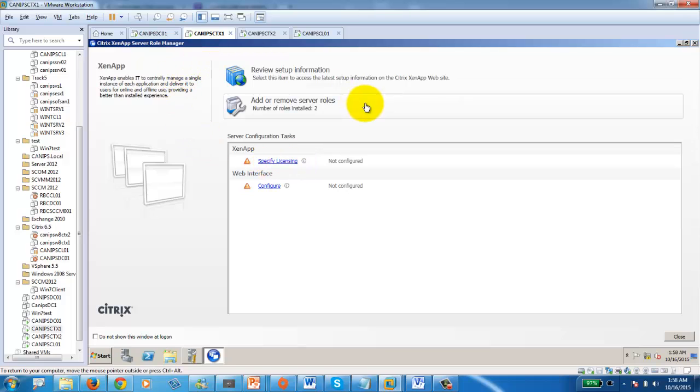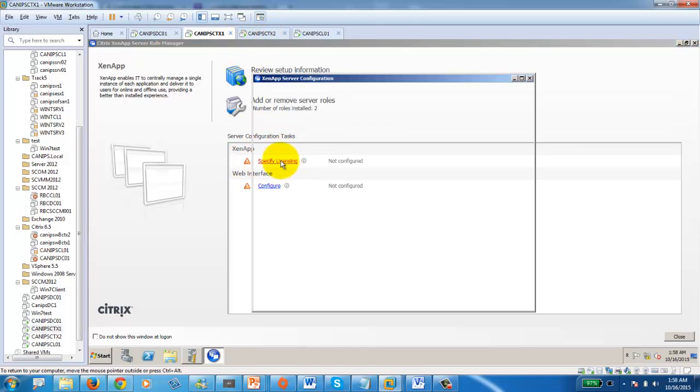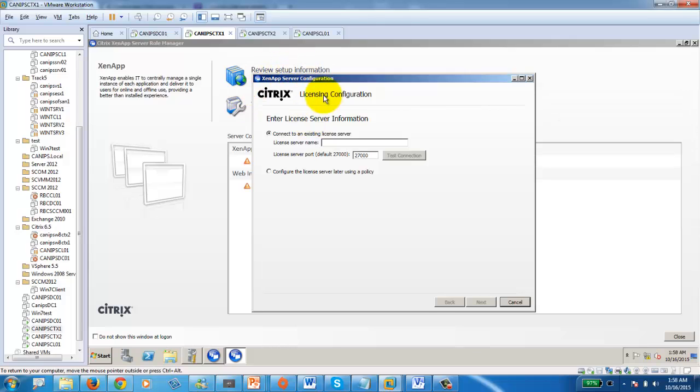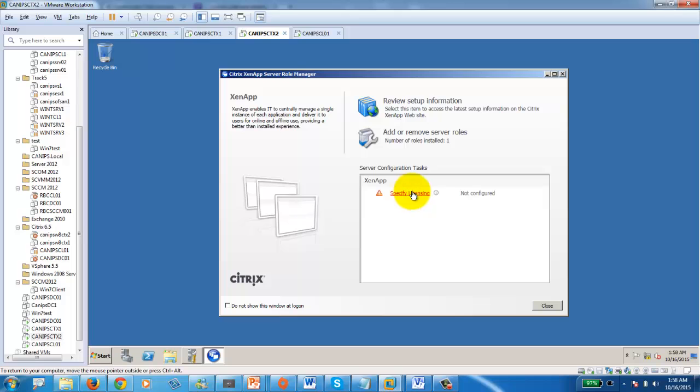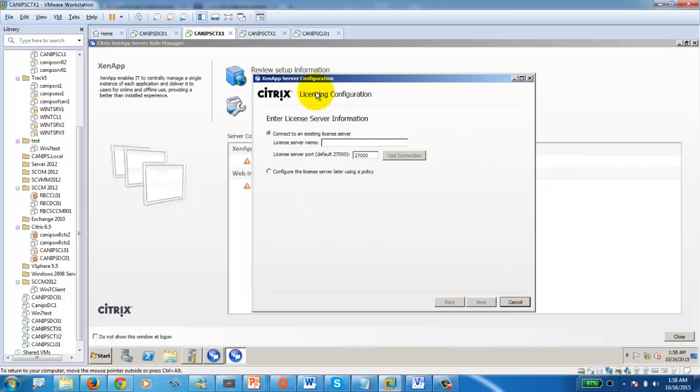Now XenApp is kind of a heavy application. It takes some time. We'll just give it some time. So it did pop up. So this is the licensing screen. Let me just click it here as well. So while I'm doing this, it will take time and pop up this screen on the other server.